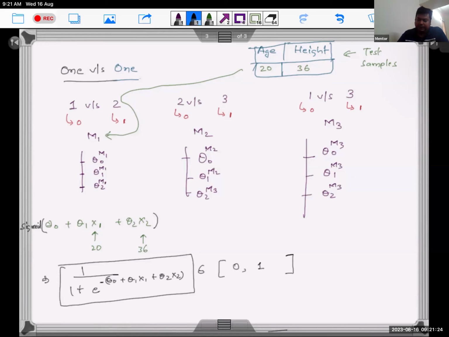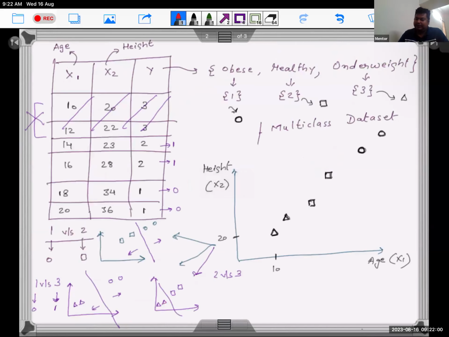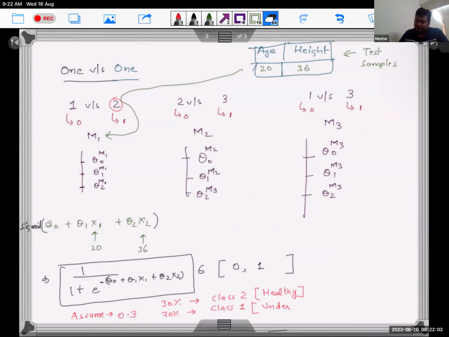Now here comes the interesting part. You're going to get a probability score from this model 1. Let's say this number is 0.3. So can I say I'm 30% confident in favor of class 1? What is my class 2 by the way? I think it's healthy, right? And you're 70% confident that this is class 2, which is healthy. You can actually check that. Class 1 is obese, my bad. Class 1 is obese.